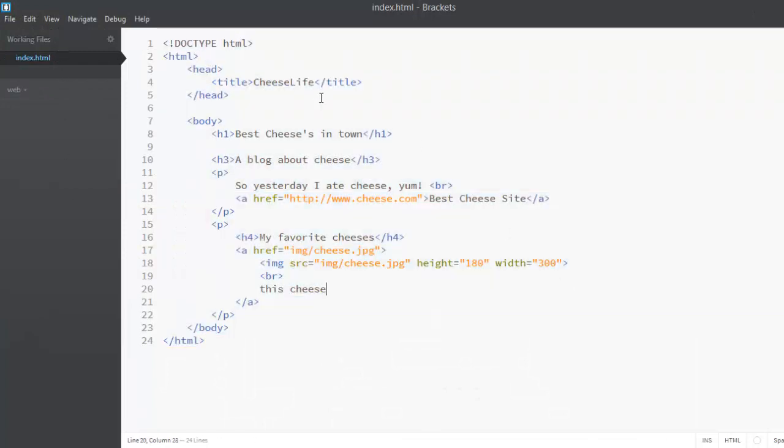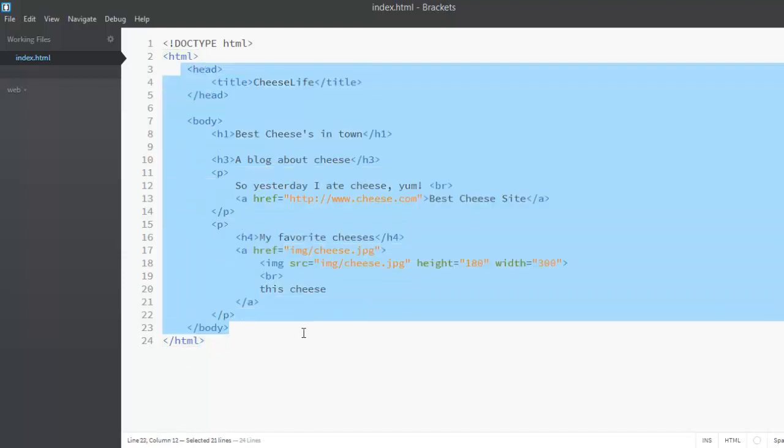So, just to review, we have the doc type, which tells our browser that this is HTML5. We are using the latest version. We have the HTML element right here, opening tag, closing tag. And all of this is HTML.